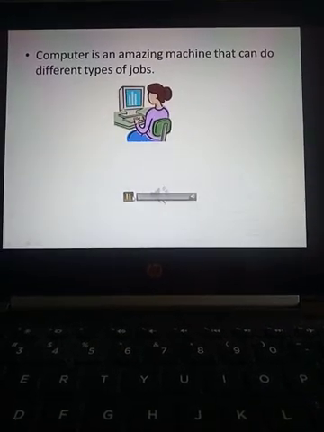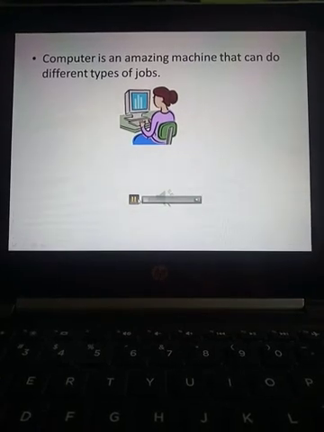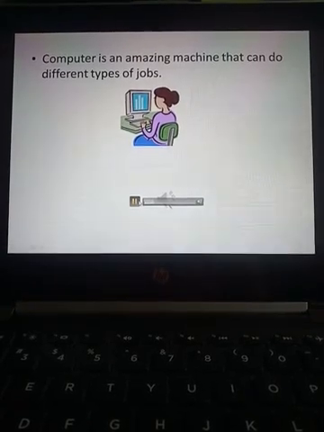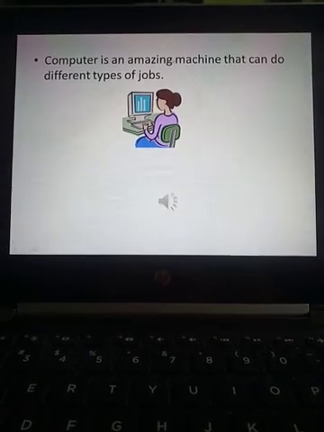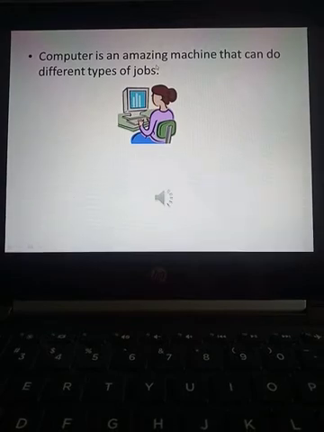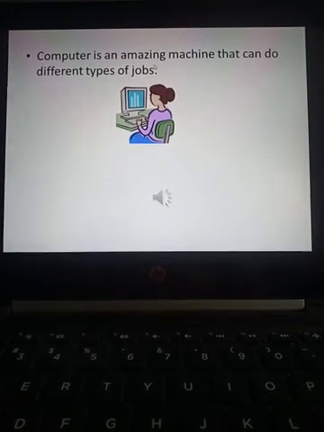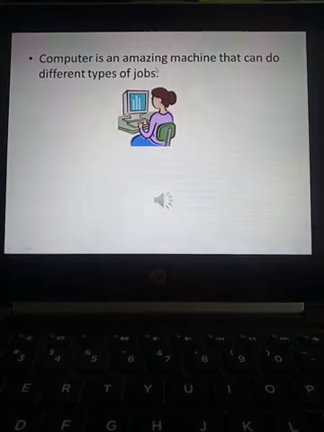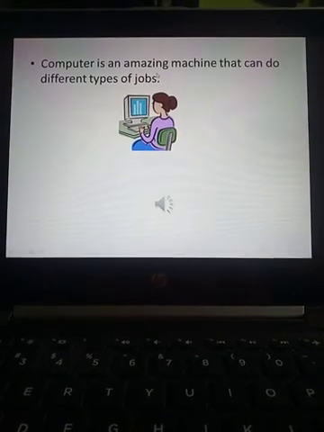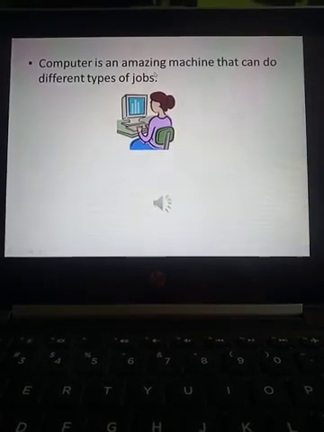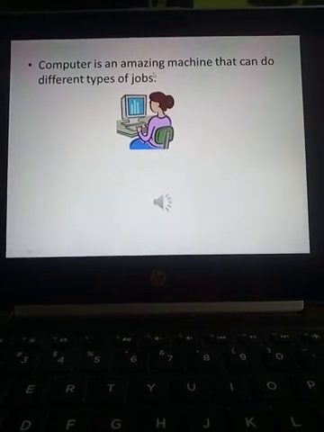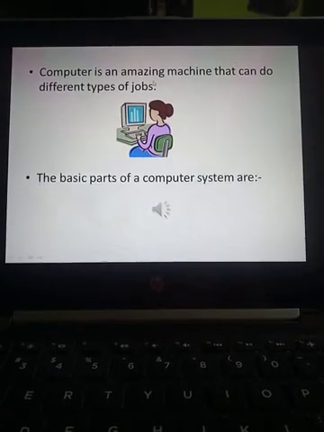In this chapter, we will learn about hardware and software. Okay. And children, what is written? As we all know, computer is an amazing machine that can do different types of jobs. As I have already taught you, computer does different types of jobs, like we use computer for typing, to do mail, for listening to music, for watching movies, all this. So it is an amazing machine that can do different types of jobs, and computer is also a very useful machine.